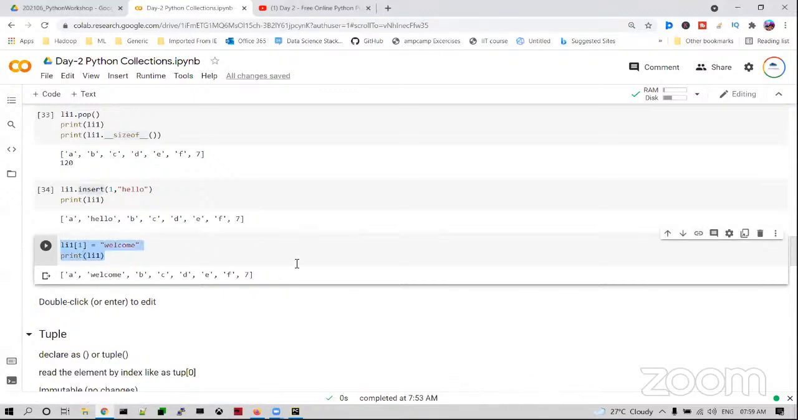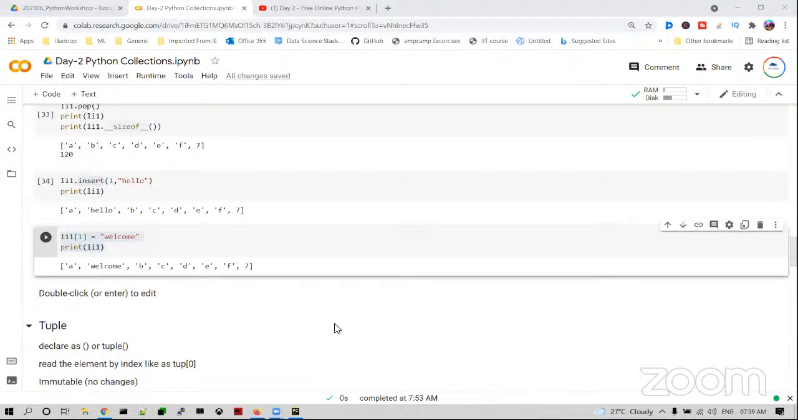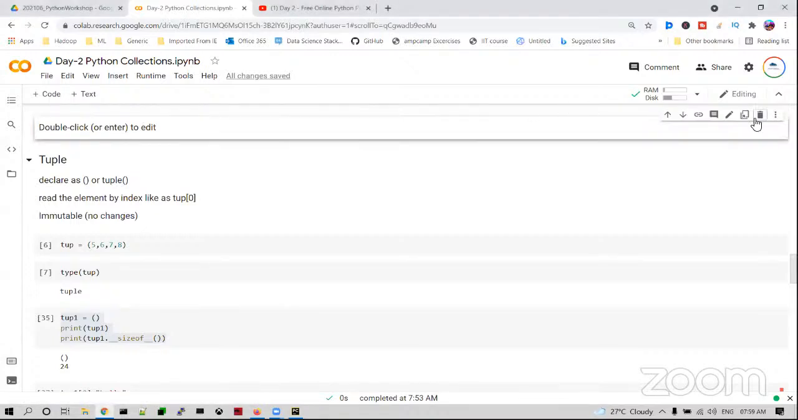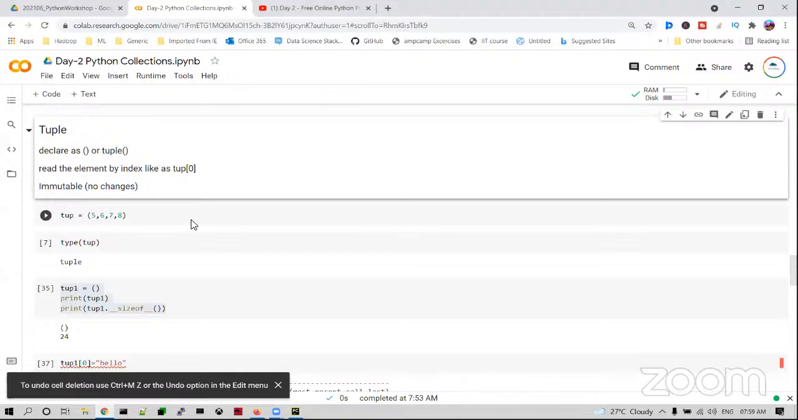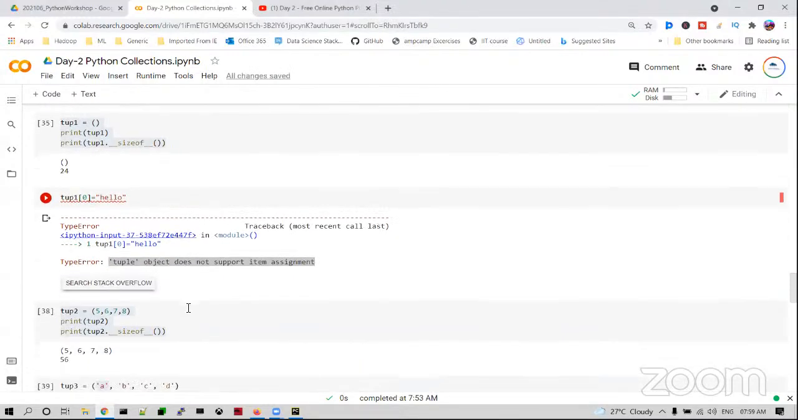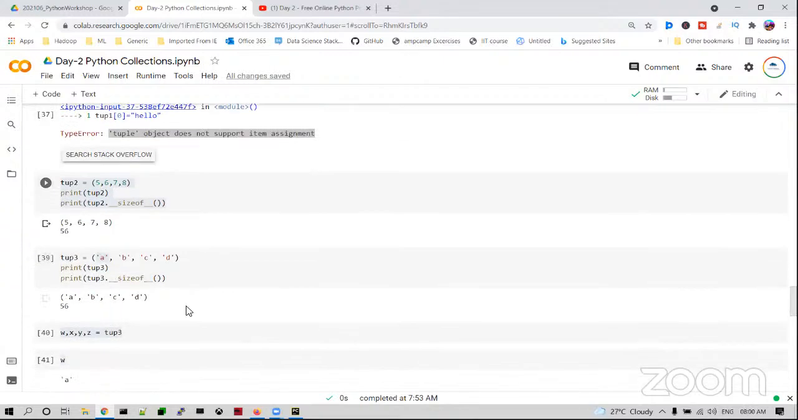Okay. So in a tuple can you also do the same thing, insert or append a value? No, in a tuple we cannot do that. That's what I said, right? Tuple is immutable. Once you declare it, it is frozen. You cannot make any changes. You cannot do append or pop. It's frozen. Nothing can be changed.